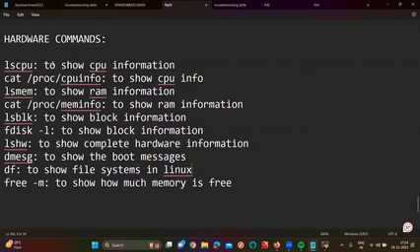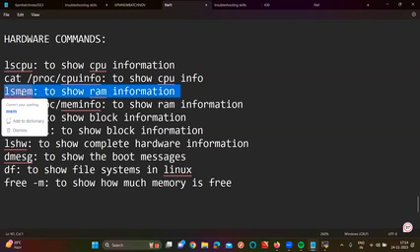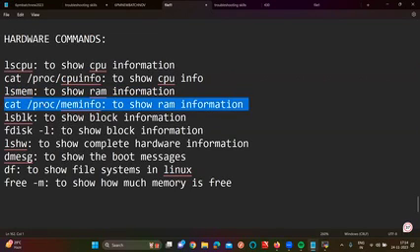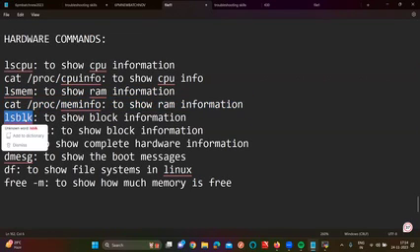First of all, what is the command to show the CPU information? lscpu. Second command, cat /proc/cpuinfo. What is the command to show the memory information? lsmem. Second command is cat /proc/meminfo. And what is the command to show the block information? lsblk. Alternate command, fdisk -l.